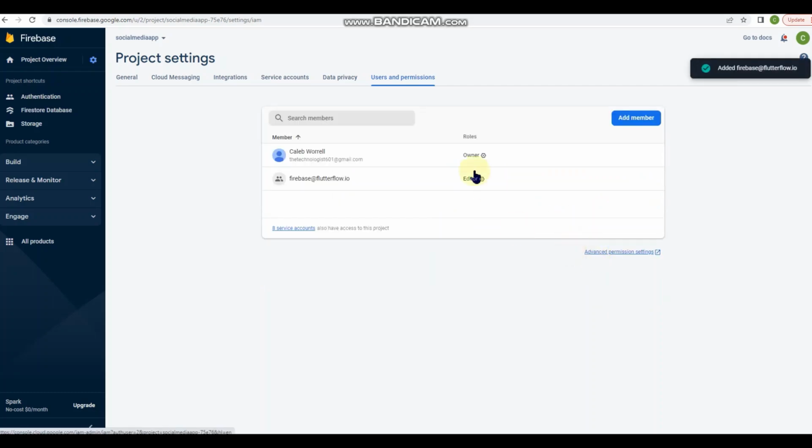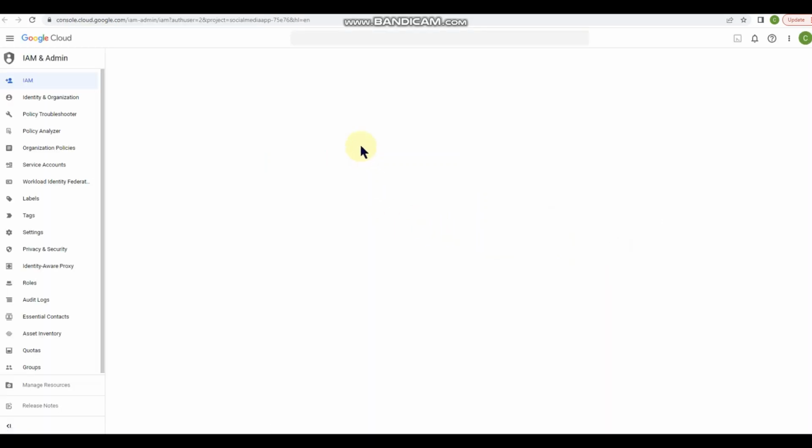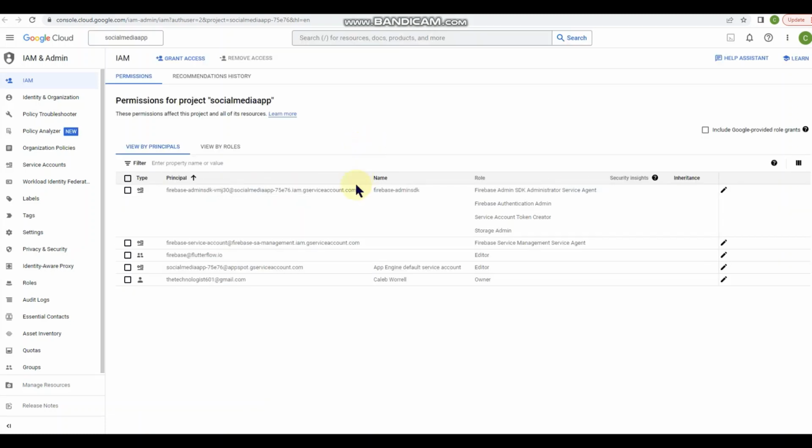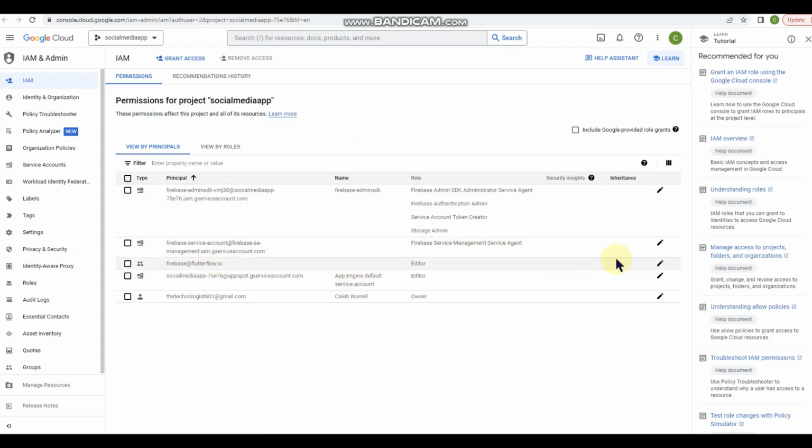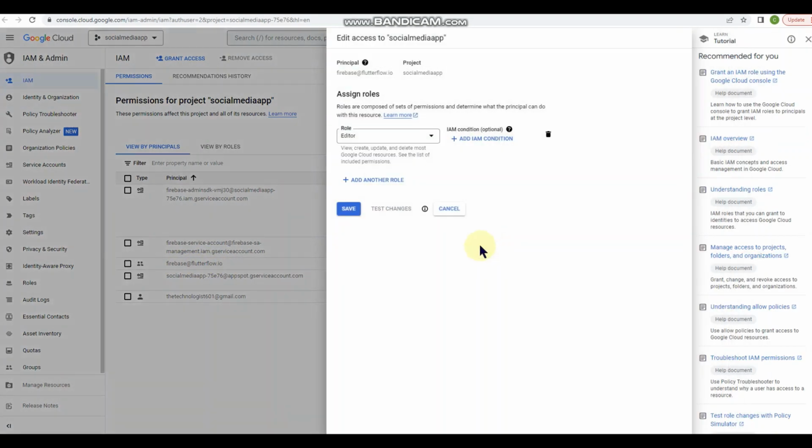And then once they've been added, I'm going to go down to advanced permission settings. We're going to find the email I just added for FlutterFlow, go over here and edit that, and we're going to add a couple more permissions here.